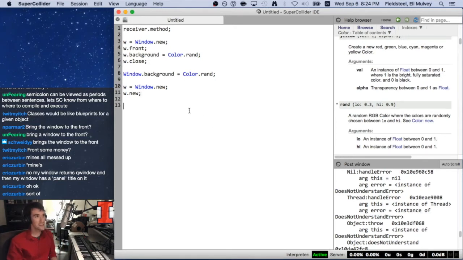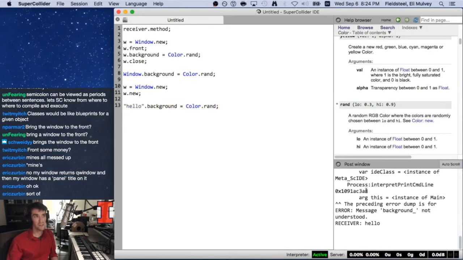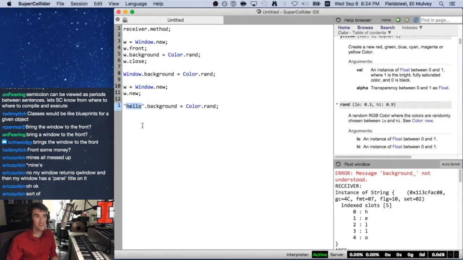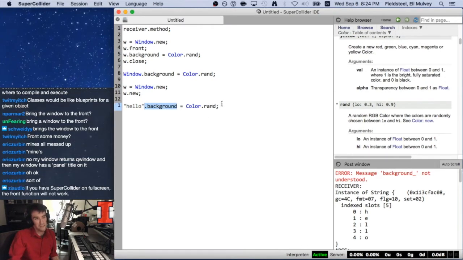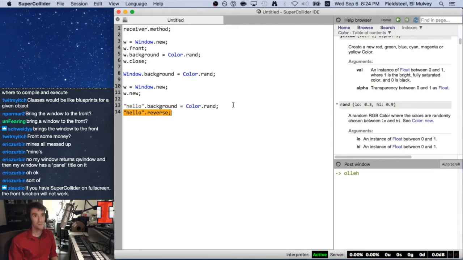As another example, let's take the string hello, right? And if we say hello.background equals color.rand, this doesn't work either, right? Hello is a string. It's a collection of characters in an order, and it doesn't have a background. It doesn't make sense. But we can say something like hello.reverse, and we get the string reversed.